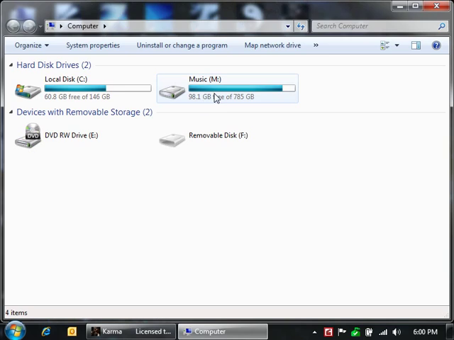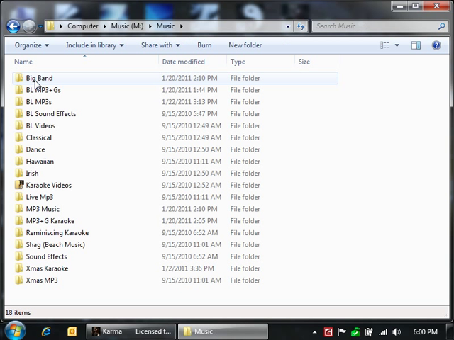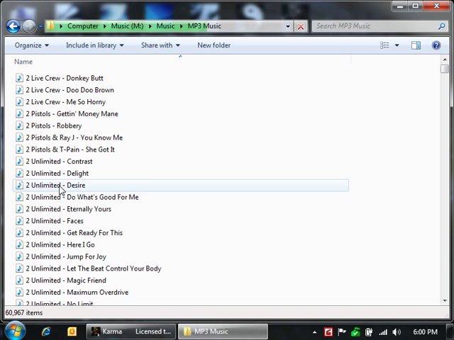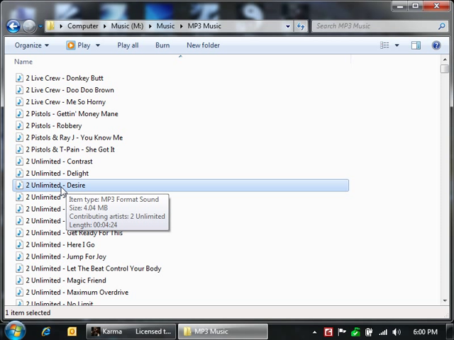Let's look at our music collection and understand how that works. This is our music drive, our music folder. Let's look at MP3 music, for example. With regular MP3s, they're named in the artist title format, meaning the name of the artist, a separator, which consists of a space, a dash, and another space, and then the name of the song.